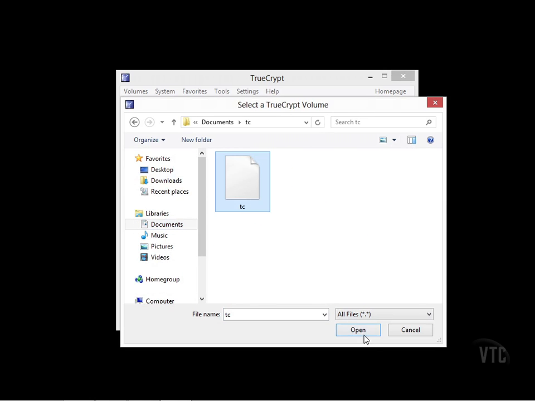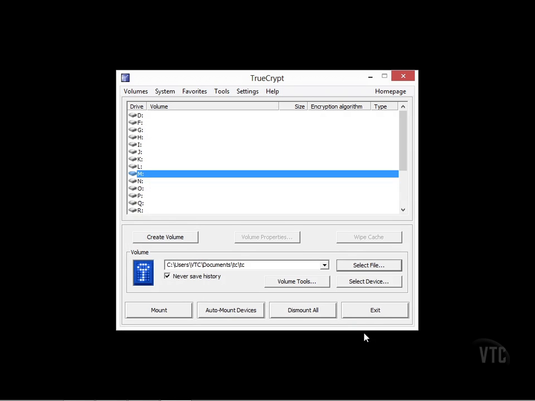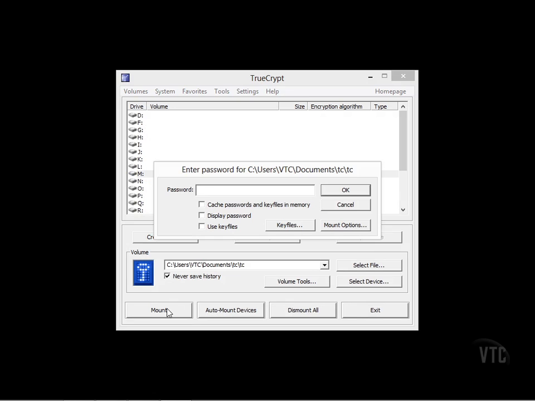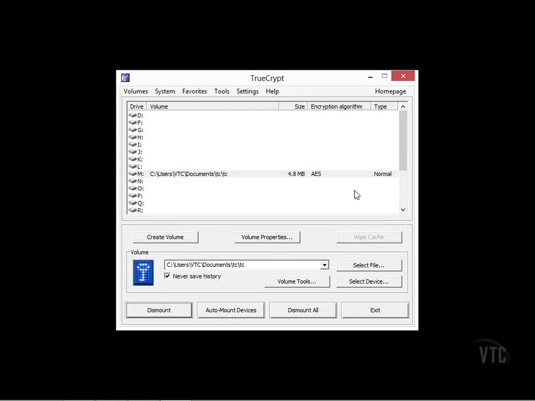And this is a simple file that can't be read by anything unless it's mounted. So we're going to mount all of them. And it's going to ask us for our password. We're going to put that in. And then it's mounted as the M drive. And now we can put things into this drive the way we would use any other drive. And when we dismount it, which is recommended using TrueCrypt, it's just an encrypted file that no one can read. So that's basically TrueCrypt and how to use it to create an encrypted file container that's mountable as a drive on your system.